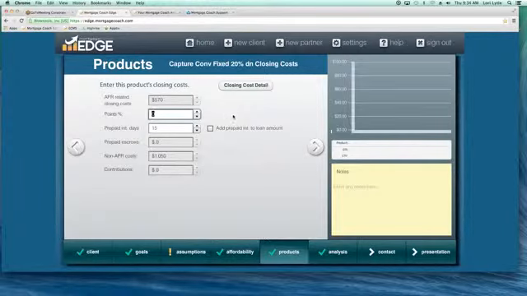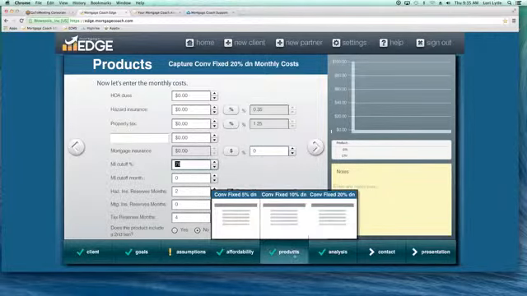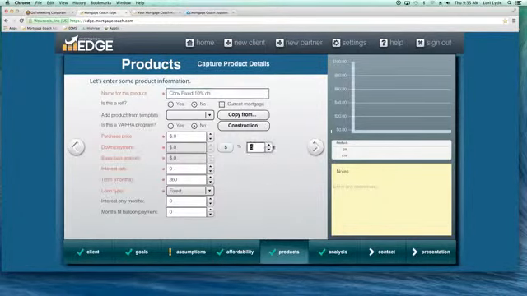And now we want to do our 20% down. And this product, we're going to remove the MI. So let's go ahead and add another product, and change it to 20% down. Copy from the conventional 5% down. Provide all that information.